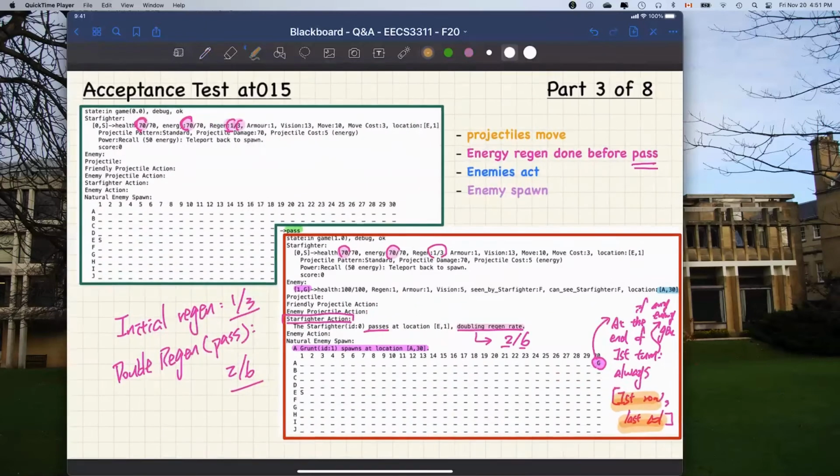All right. Any question about part number 3? We haven't got any interactions just yet, but I think you already see something new from yesterday, right? You can see when you try to pass, you have to double the regen rates internally.